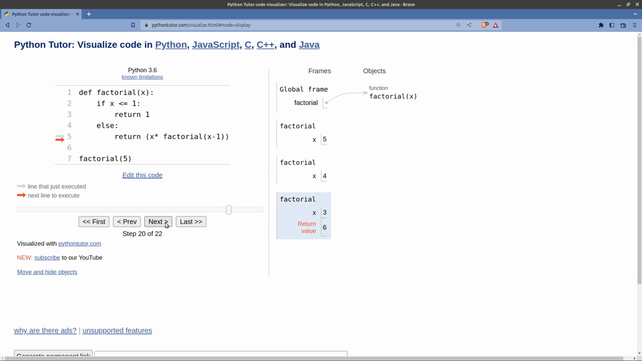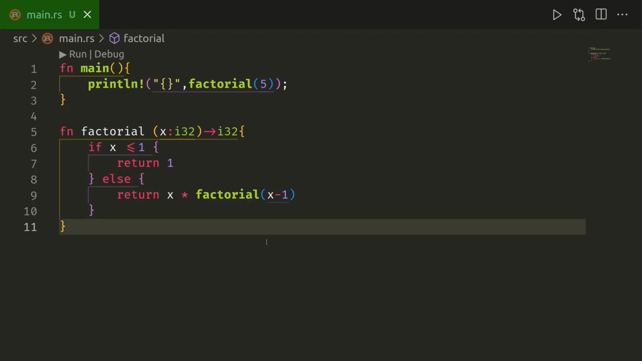2, and then 2 times 3 is 6, and next it'll be doing the return value, which is 6 times 4, so that would give us 24, and then we'll be doing 24 times 5, which is 120. So there we go. That's just how you can visualize it. pythontutor.com, really useful. So there we are.